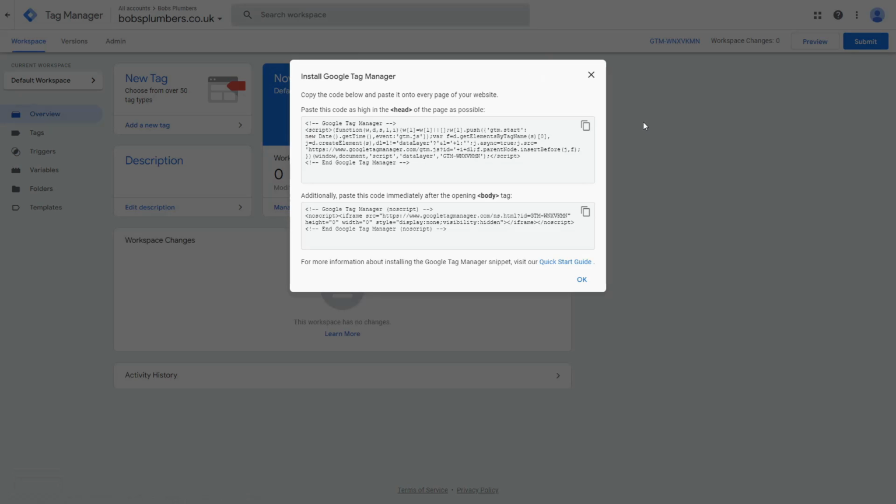There are two pieces of code you need to install on your website. The first one goes into the head tag. If you're familiar with HTML, you'll know the head tag is what contains a lot of the page information. And then in the body tag, you have another tag in order to add into there. And in the body tag, that's the content of your website. The kind of thing people see on the page is contained in the body.